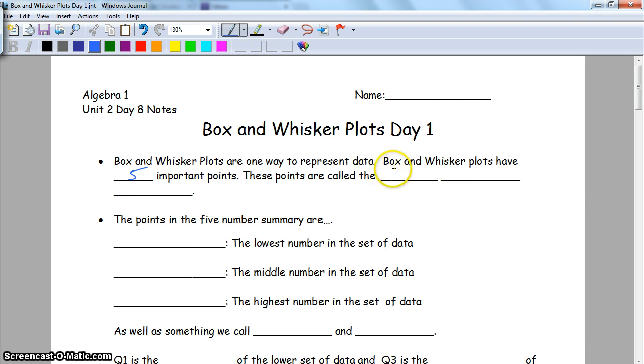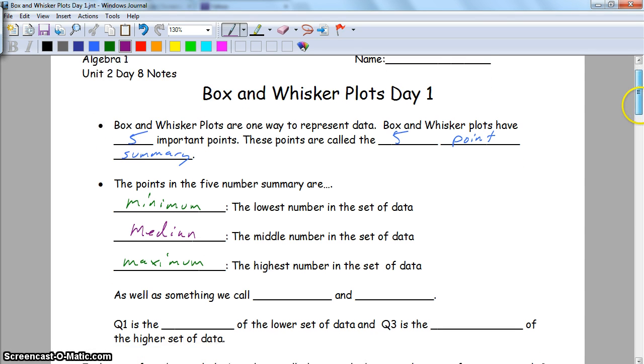Box and whisker plots have 5 important points. These points are called the 5-point summary. Now, the 5-point summary starts with the lowest number in the data set. Take a guess. Yep, it's called a minimum. The middle, we'll come back to that. What do you think the highest point is called? Yeah, it's a maximum. Now, the point in the middle, what have we been talking about? A point that's in the dead middle. It's not the mean, it is the median. The median is right there in the middle of the whole data set.